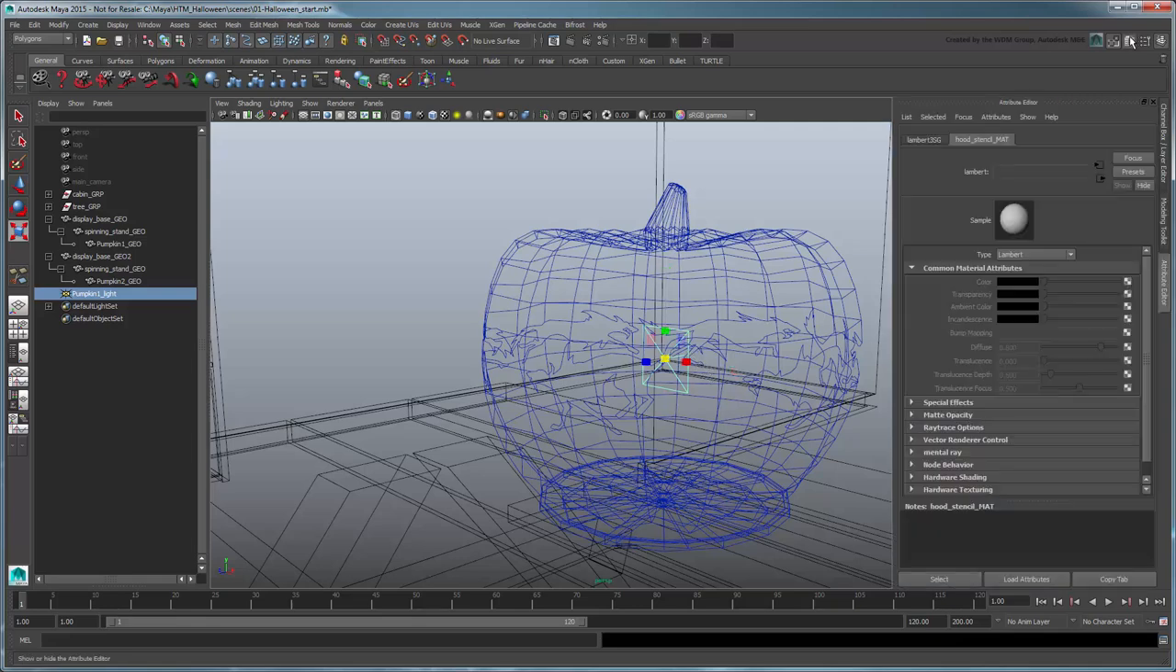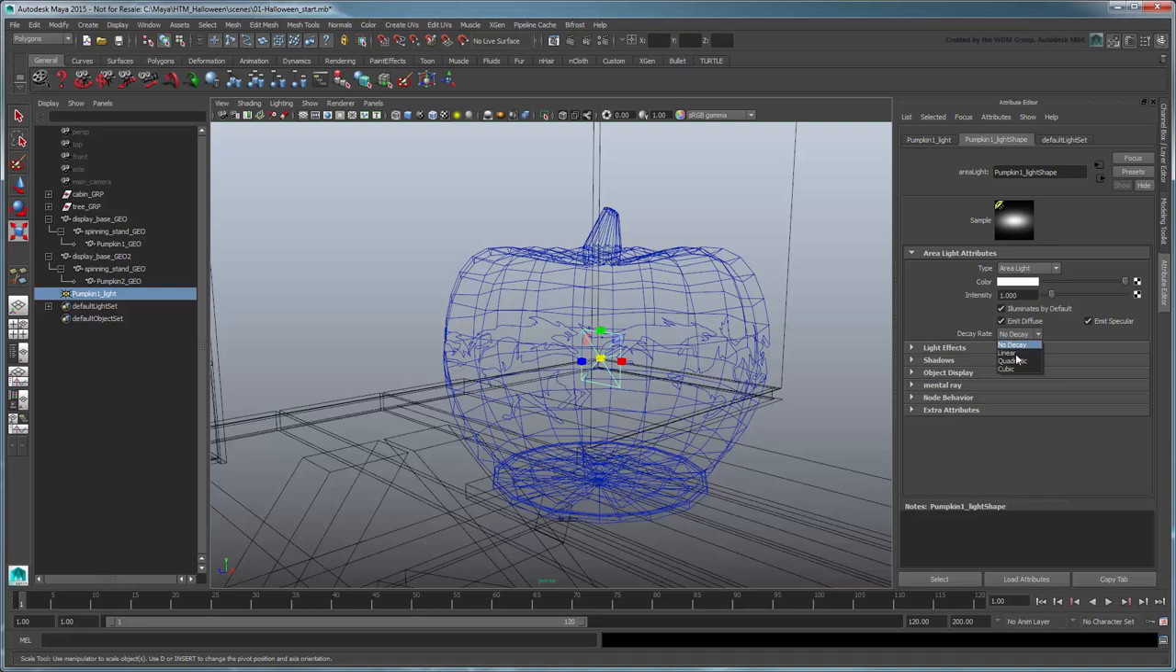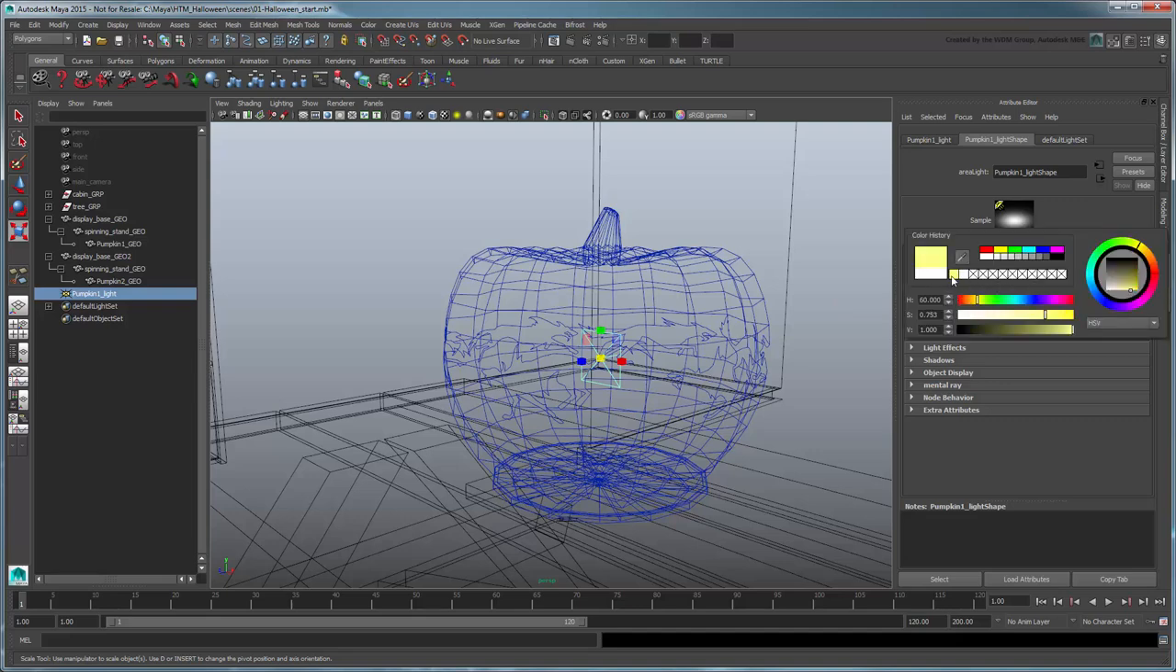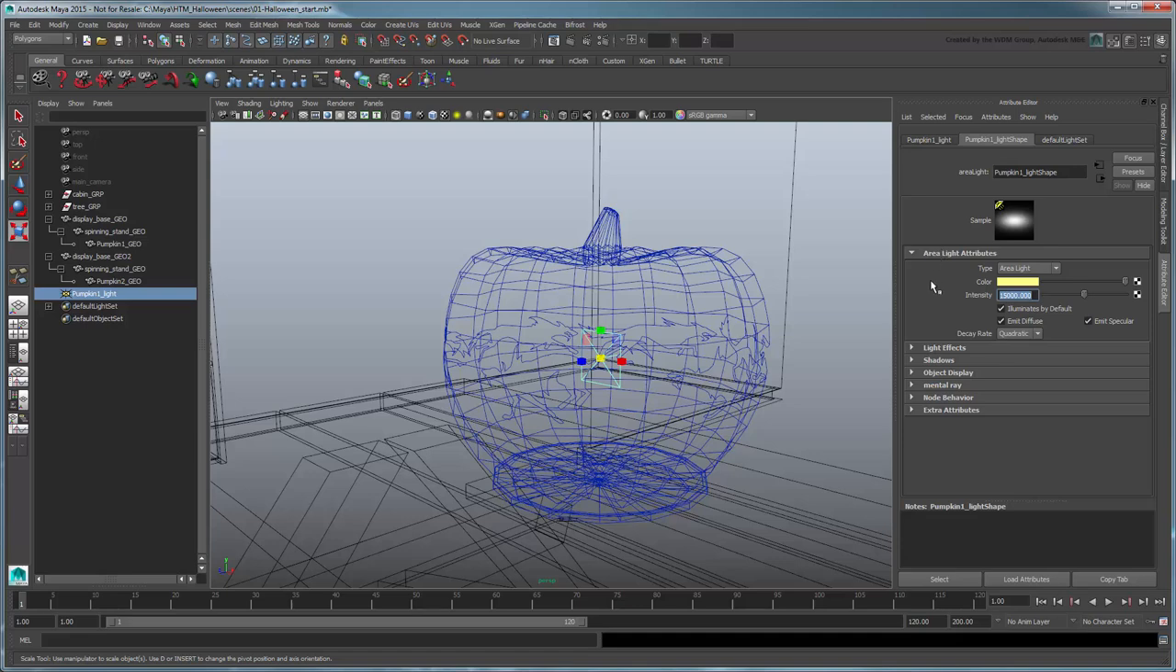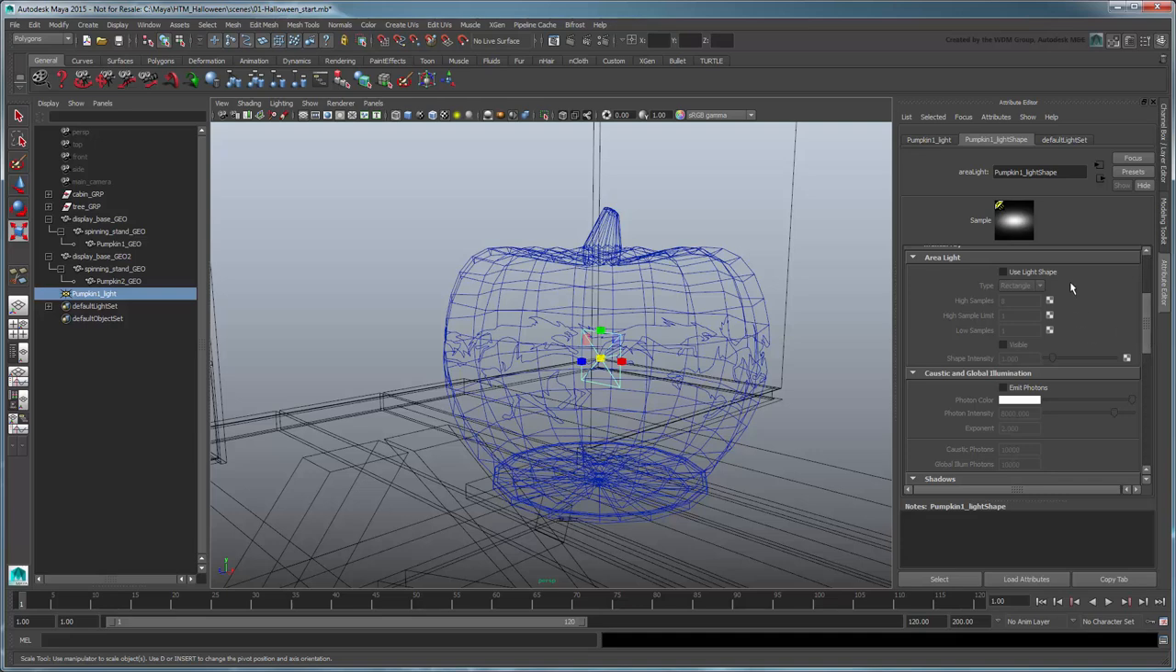In the Attribute Editor, set Decay Rate to Quadratic to emulate real light falloff, and increase Intensity to 15,000. Change the color to yellow to simulate candlelight. In the Mental Ray section, turn on Use Light Shape and set the type to sphere to emulate a light bulb or candle.